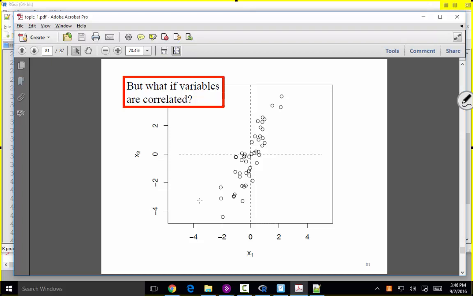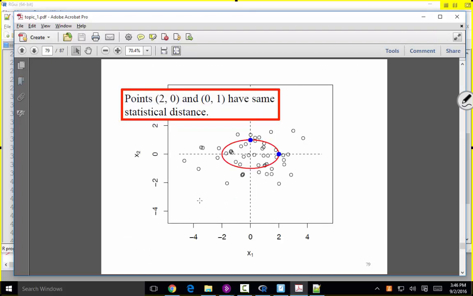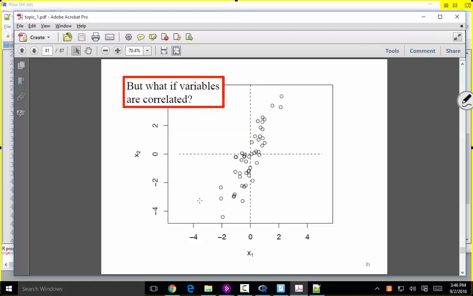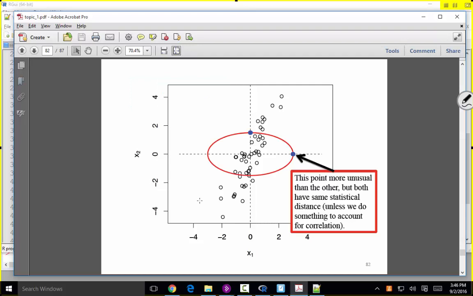Here's like the same data, but it's been rotated, because there's correlation between x1 and x2. As x1 increases, x2 tends to increase also. There was no correlation here. x2 doesn't care what x1 is doing. So if there is correlation, what does that do to the way that we compute distances? Here's the original ellipse. But it's not capturing the essence of the actual data.